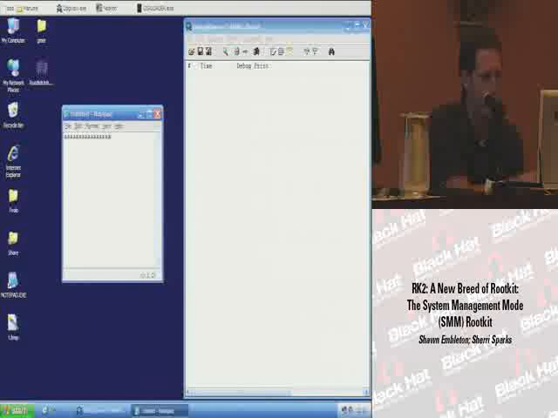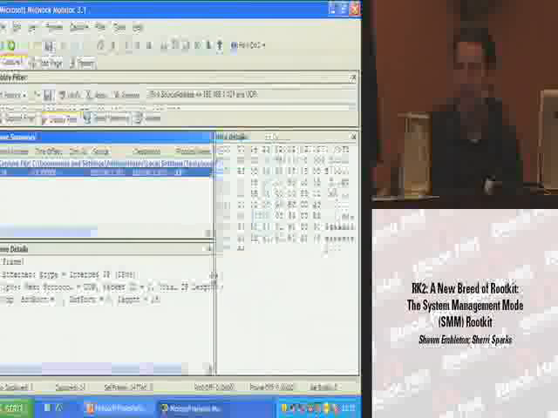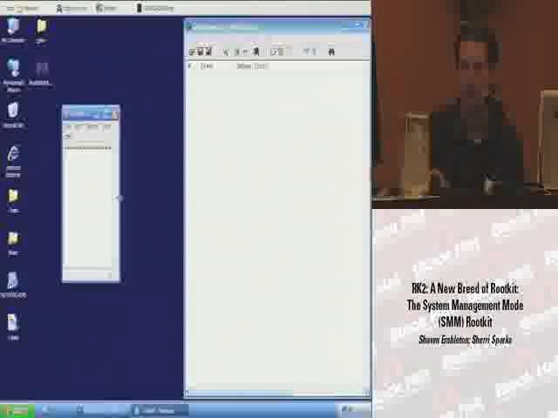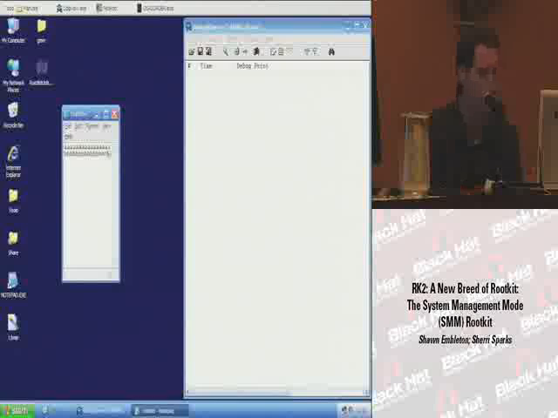So if we look over here, there's our packet with all the A's. And that'll occur every 16 bytes. If you want to see B's, you hit B, and now you get another packet with the B's.